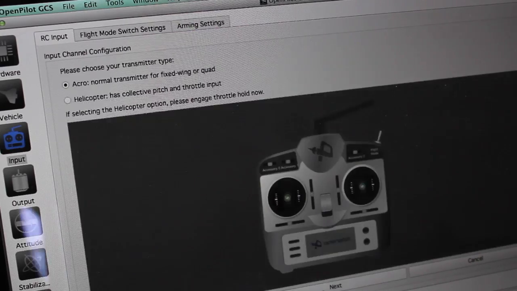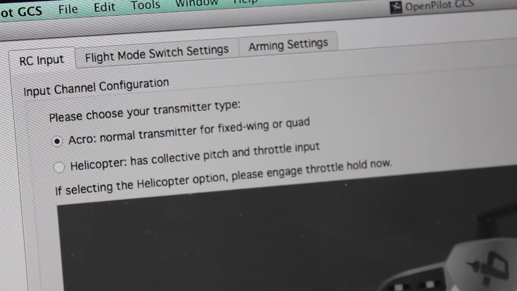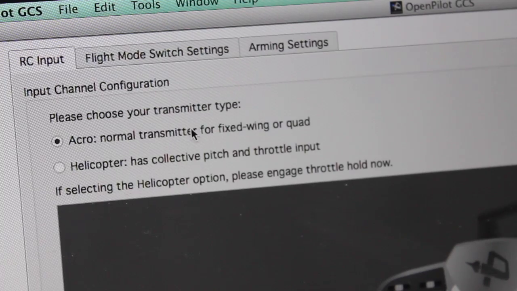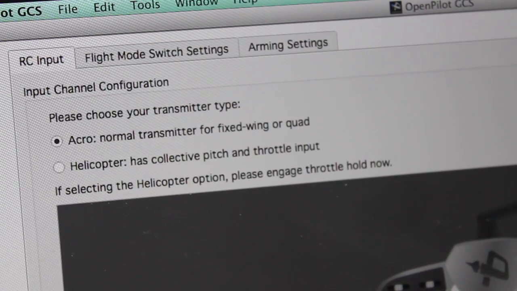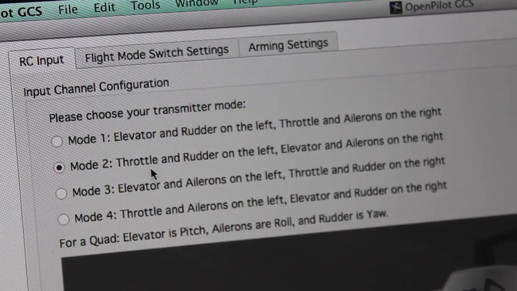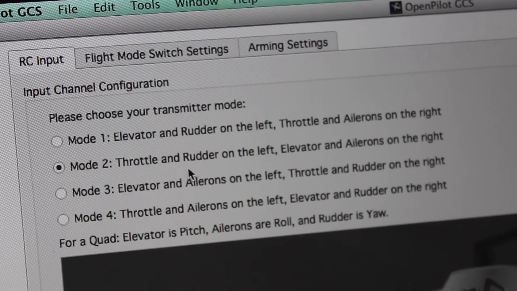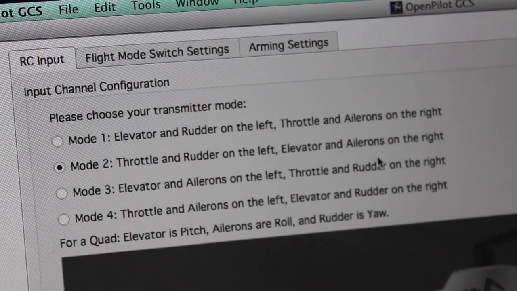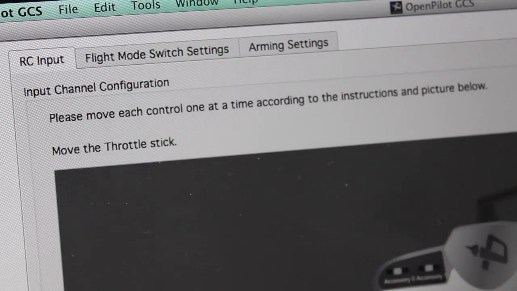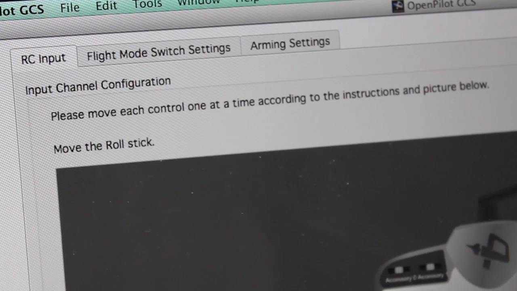I'll click next. And we're going to leave the default of acro for normal transmitter for fixed wing or quad. I'll hit next. Mode two, for me, throttle and rudder on the left, elevator and ailerons on the right. So yep, hit next. Okay, now it's asking me to move the throttle stick. So move the throttle stick.